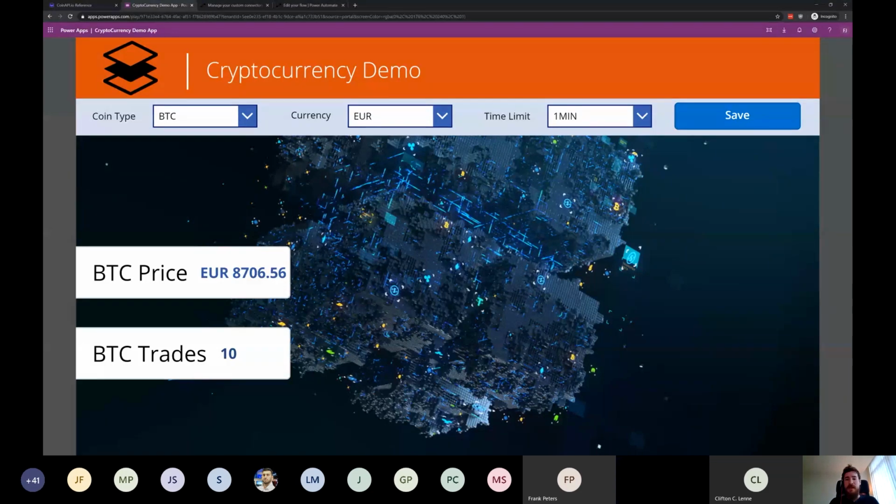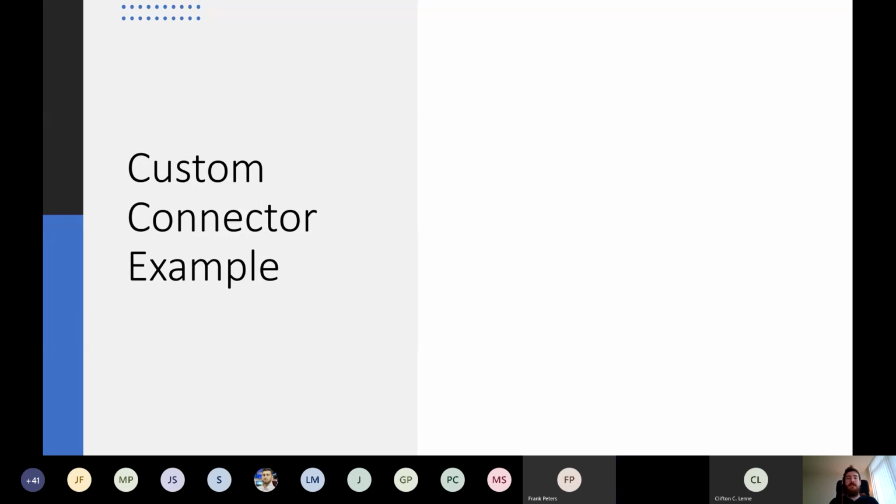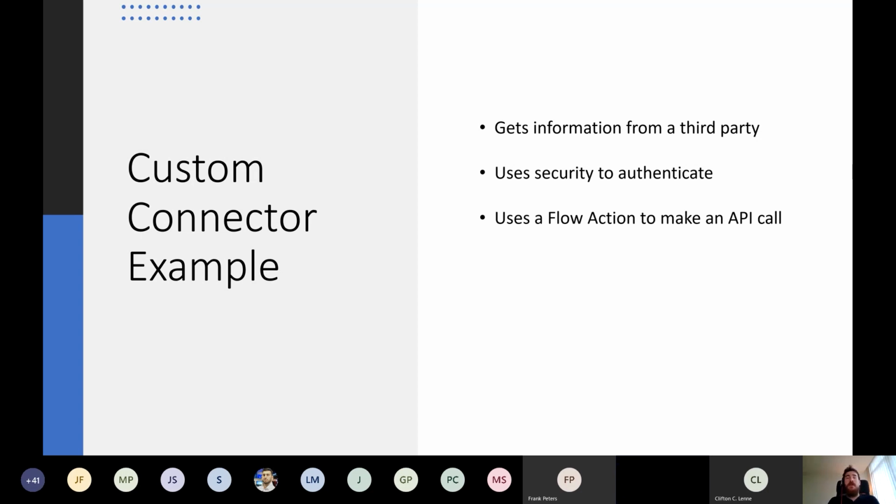Awesome. Right, so let's get back to our slideshow. So what have we actually just seen then? We've seen that a custom connector gets information from a third party. We've seen that it uses security to authenticate. We then have seen that it uses a flow action to make an individual API call. We have also seen that we can use parameters to pass information from our flow to our custom connector and change the request that we're actually making. And we then retrieve some information back.